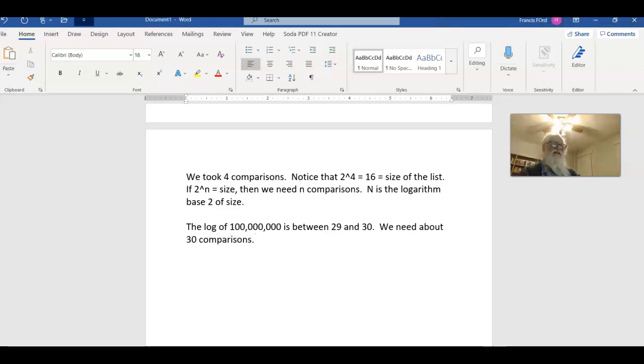That compared to 50 million in the linear case. We can do 30 comparisons. 50 million comparisons will take us a little longer. So that's the kind of algorithm we want. We say that this algorithm has binary complexity. It grows as the log base 2 of the size of the input.